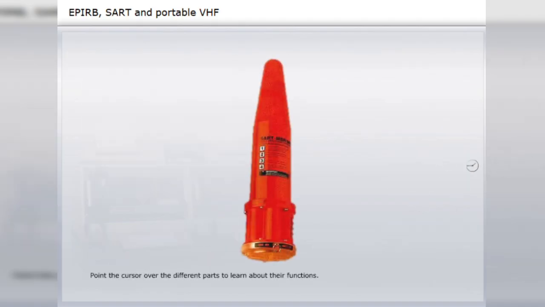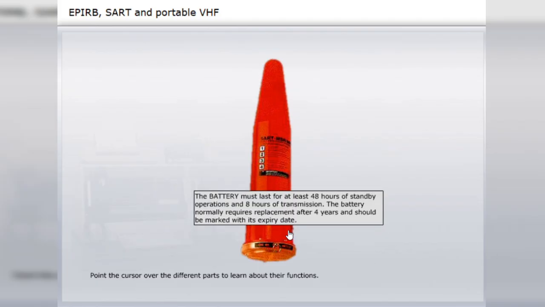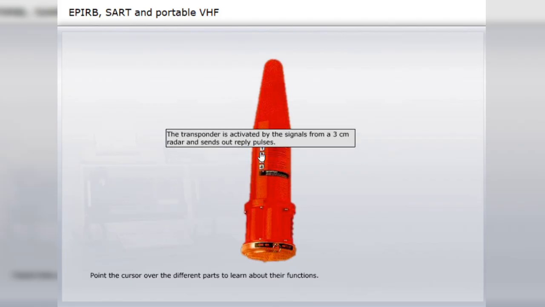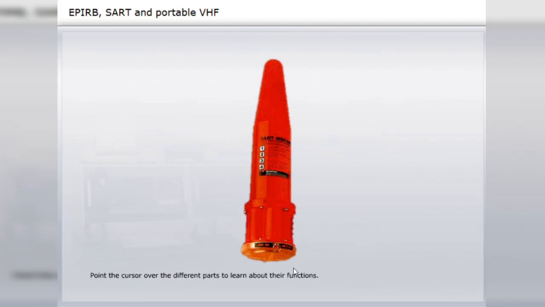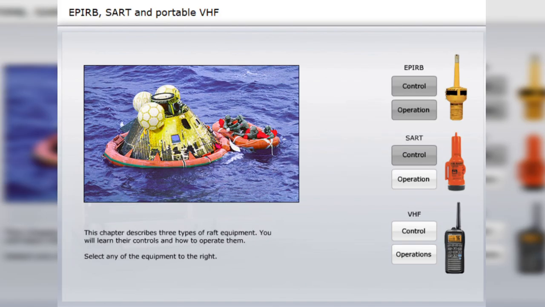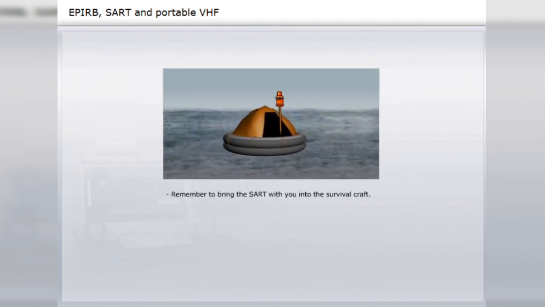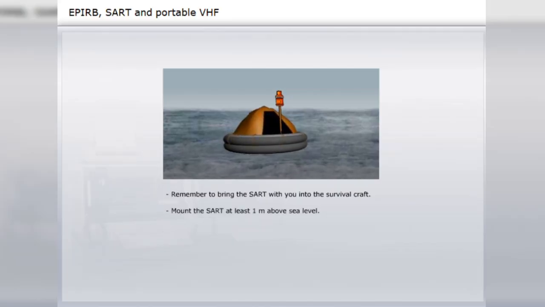Point the cursor over the different parts to learn about their functions. Remember to bring the SART with you into the survival craft. Mount the SART at least 1 metre above sea level.